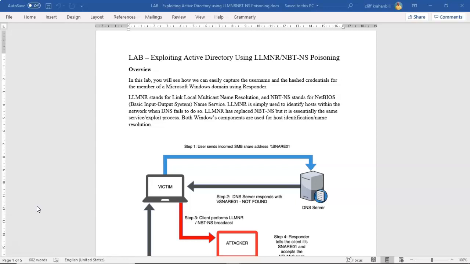About exploring Active Directory using LLMNR/NBT-NS poisoning. This is one of those things you have to know because it is testable if you're thinking about taking the CompTIA Pentest Plus. And I'll try to show you a couple of things that you might see on the CompTIA Pentest Plus exam.